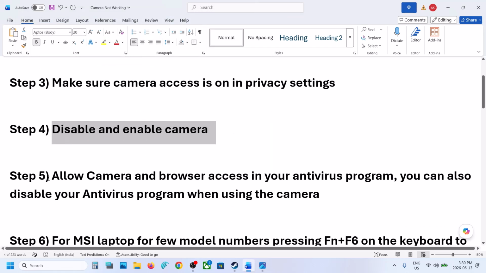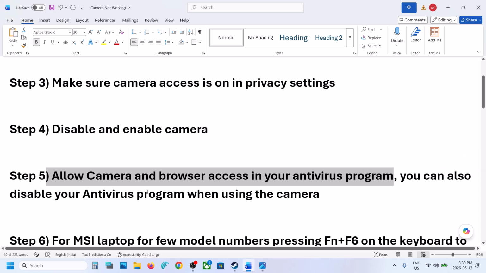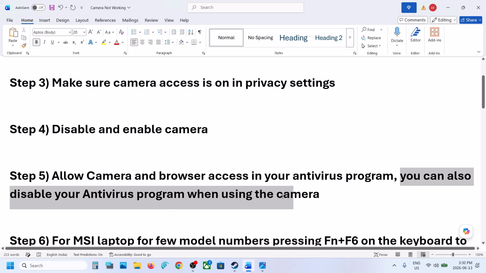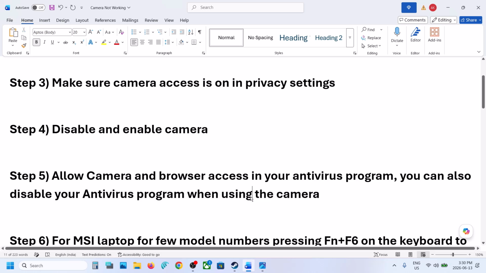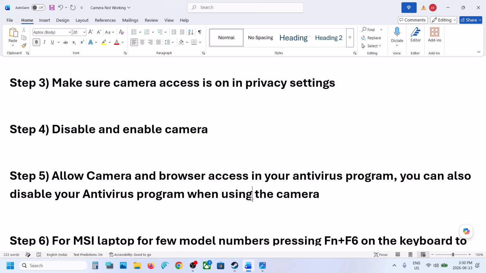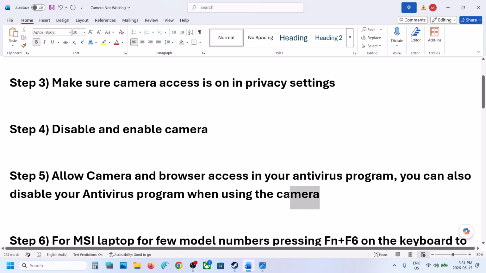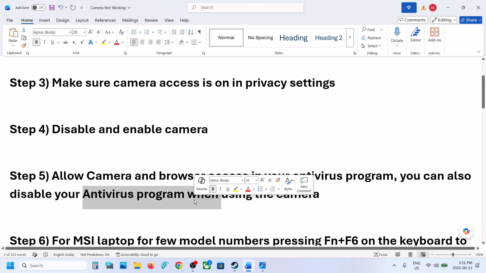Still not working, allow camera and browser access to your antivirus program. Now many antivirus programs have a privacy option to allow or block camera access. So you can go to that antivirus program. If you have an option for camera and browser access, you can turn it on. Also, you can disable your antivirus program when using the camera. So before you start the camera, you can disable your antivirus program, like if you have Avast, Norton, Bitdefender, McAfee, whichever antivirus program you have, you can disable it. Once you are done using the camera, you can enable your antivirus program once again.